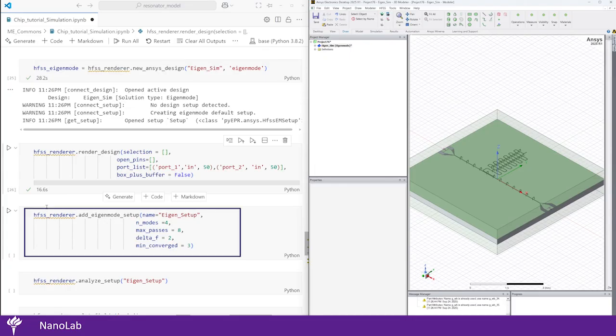Name names the simulation setup so it can be easily identified. N_modes tells HFSS to solve for the first eigenmodes, or in other words, resonance frequencies of the structure. Here we set it to 4, even though we have only one resonator. You're going to see why.